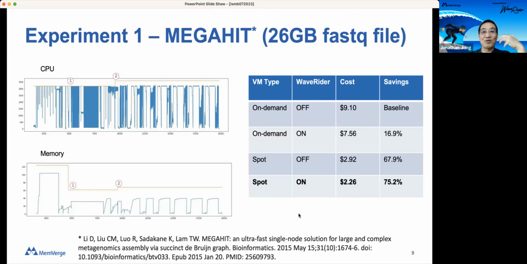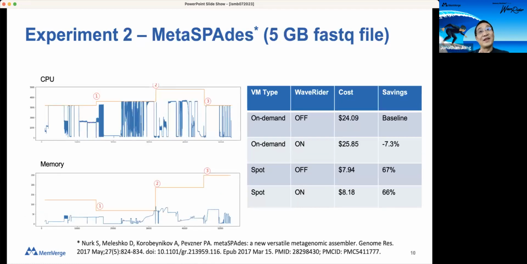And that's a 75% savings on the original baseline. So we've got great enthusiastic response from our users. But the second example is one where I'll show that we actually have more work to do.